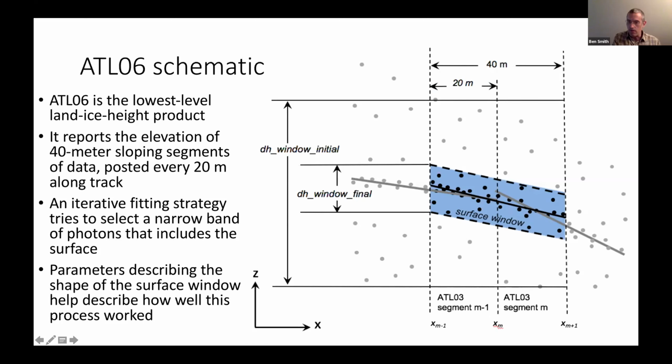So we take all the points within 20 meters on either side of the reference track. We fit a line segment to those points, and then we iteratively shrink the window to try and converge on something that looks like an ice sheet surface. So you can see that there are background photons distributed around the surface itself. We try and ignore those background photons and just take the photons that are at the surface itself. We do this with an iterative fitting strategy that I'll show in the next slide.